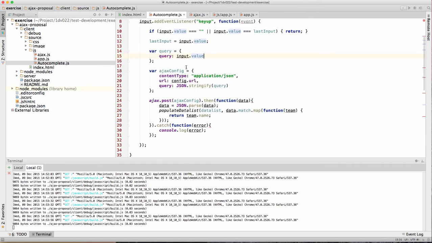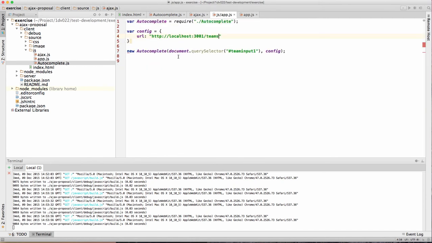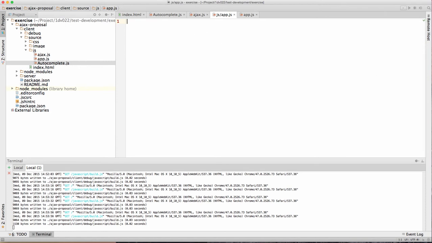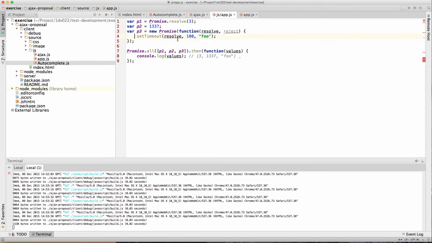So it's a lot cleaner interface for that sake. But the most powerful stuff comes when we have multiple requests. We could actually just remove everything in the app. And I will copy paste an example from Mozilla. Don't need to write it all. So in this case, we have three promises, P1, P2, and P3. You can think of those as network requests. I mean, we could be querying three different resources.